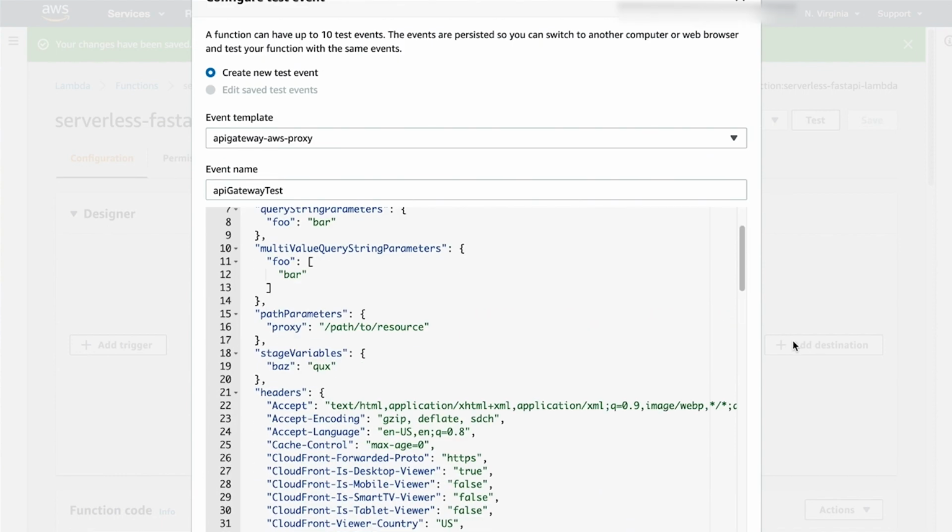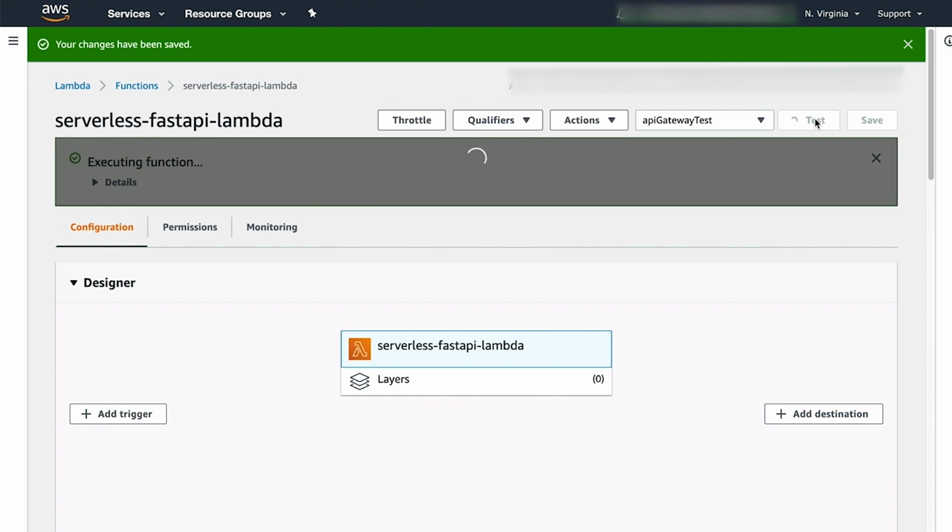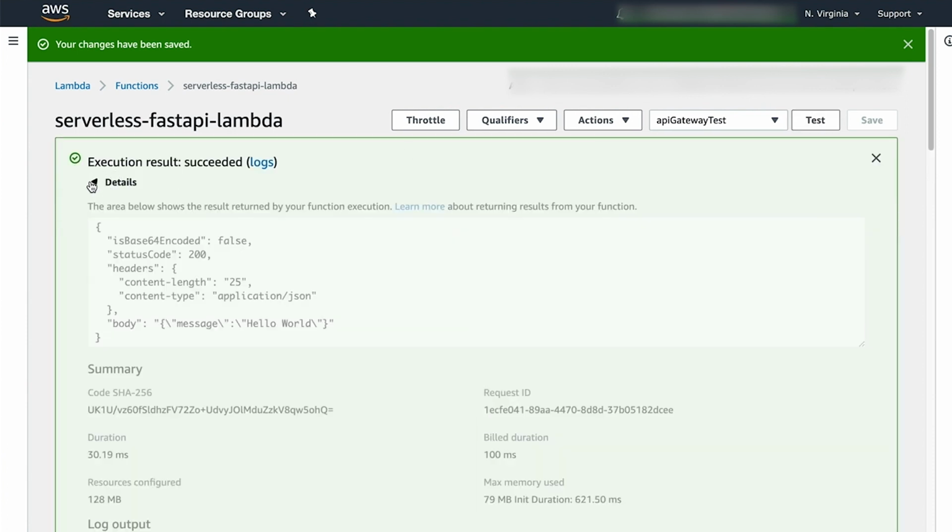So now that we have those two updated, create our test, and we have our test selected. If we click test again, it's going to run. Our FastAPI Lambda is working correctly, and that is great.